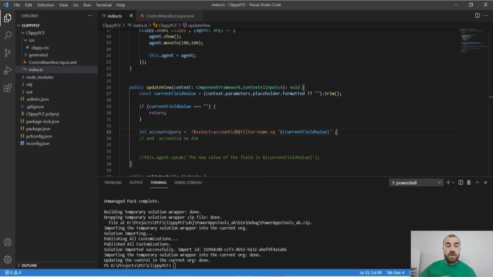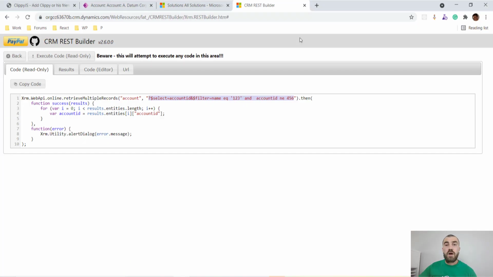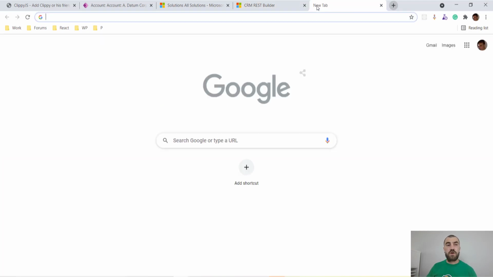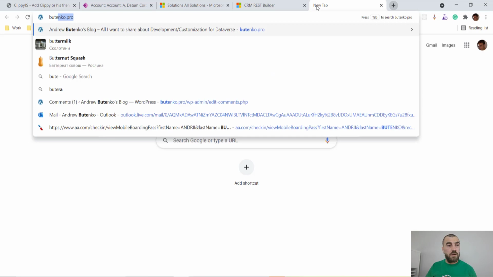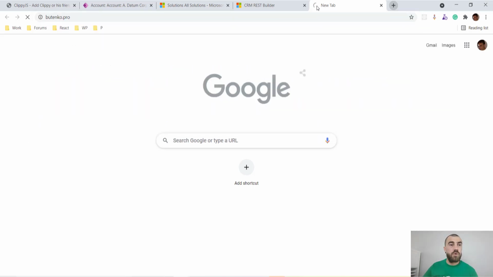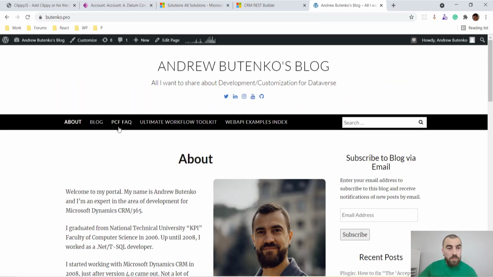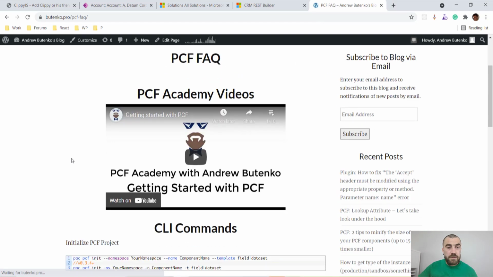So I created a place where I usually store all the tips that I use during development of PCF controls, and it can be found on my blog, butenko.pro. Go in there and open the PCF FAQ.